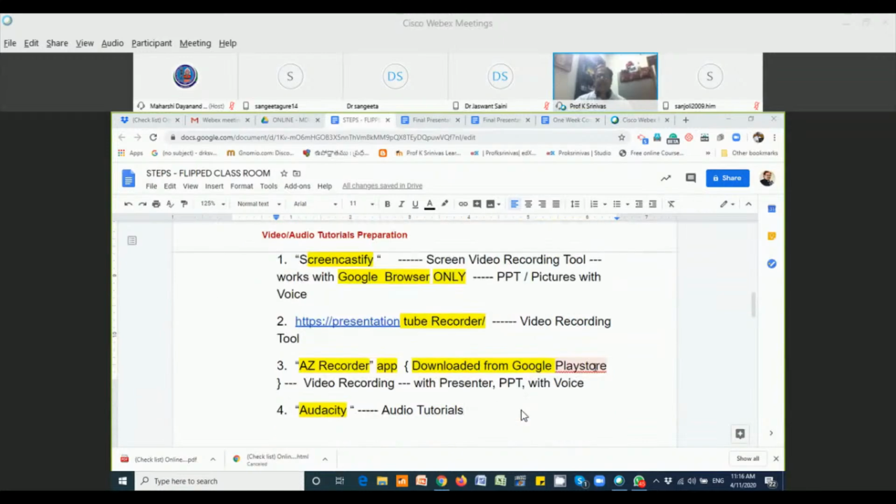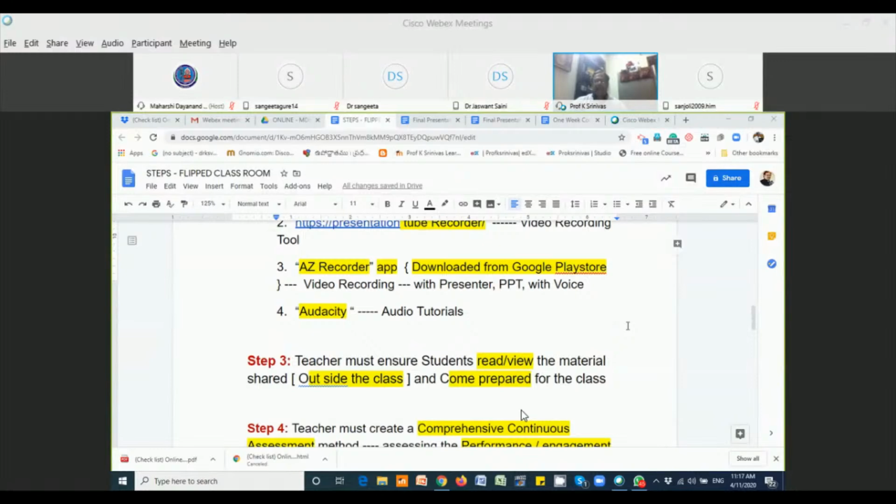The second one is FreeCam, another nice software for screen recording. Screencast-O-Matic is an interesting software too. Among presentation tools, the presentation recorder is software which can be used with PPT and voice. Audacity is also very much useful for all these things.